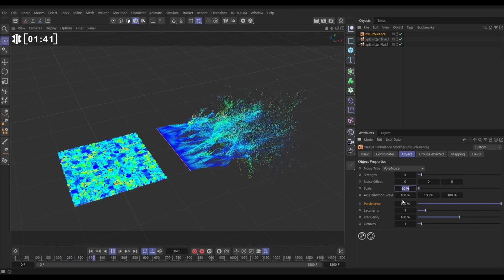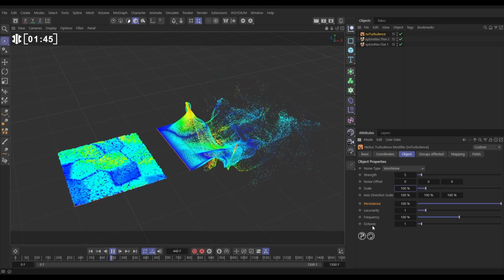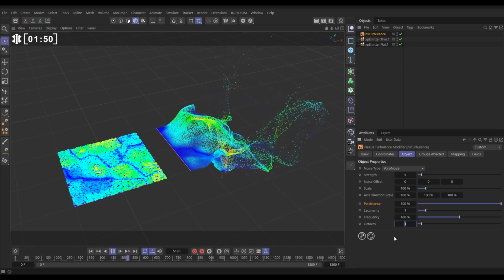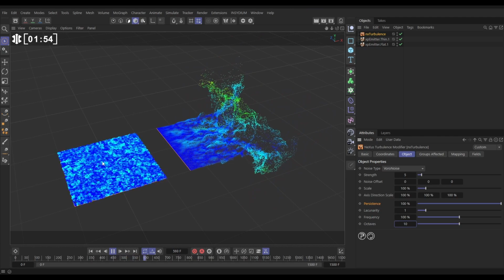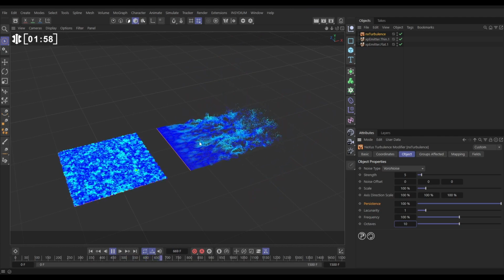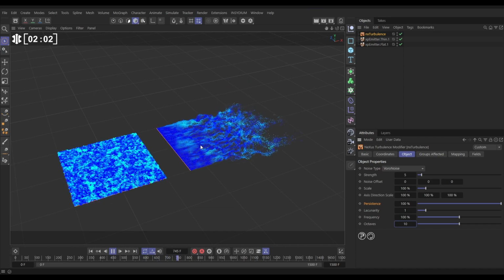First of all, let's put our scale back up to 100. First of all, we're going to have a look at octaves. So by default, we have one octave. If I put this up to, say, 10, and you have a look at our 2D, you can see it's become very kind of small scale, noisy again. And we have got, again, that really nice kind of flame look, but we've lost those big swirls.